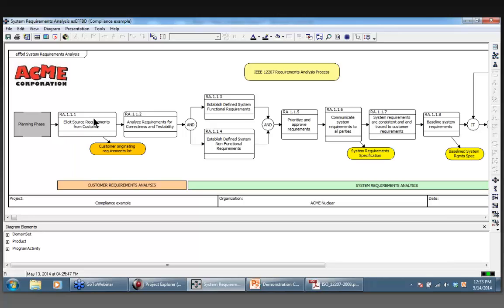So the fact that we capture the workflow, that we generate process compliance, but we're not prescriptive, gives you more flexibility to get your work done more efficiently. Let's look at another one.